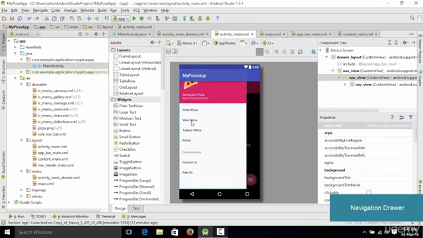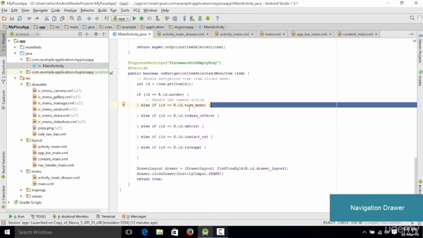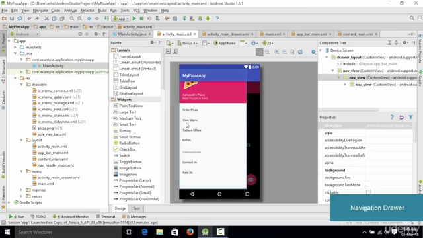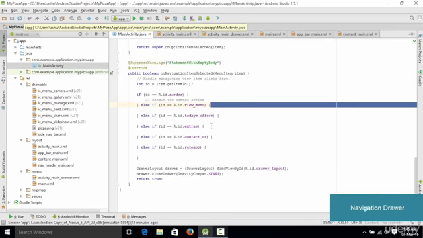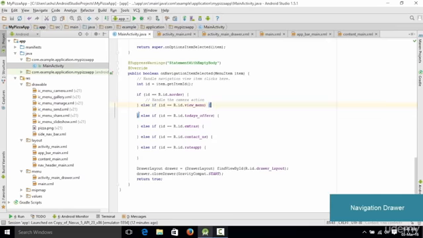For example, if we select this item, which is nothing but view menu, the ID of this view menu is nothing but view_menu. So whenever we click this option right here, the code which is written inside this gets executed. Once you understand the significance of this, the navigation actually becomes a lot simpler.